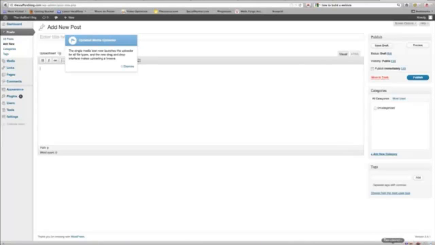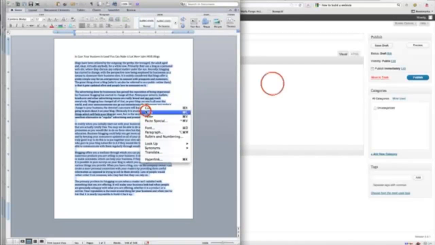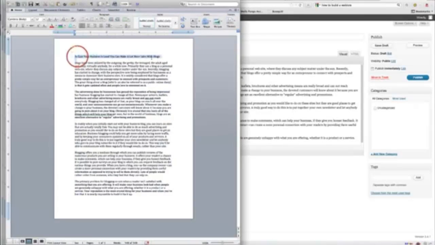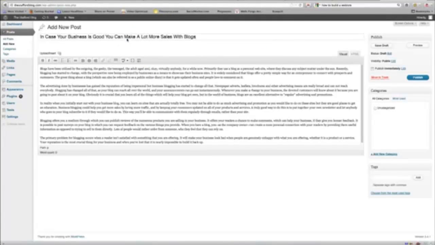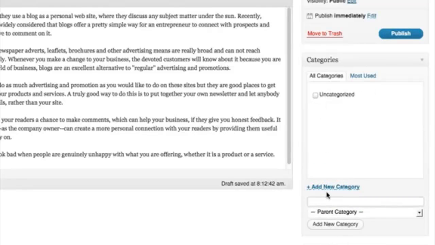Let's go ahead and just copy this straight from the Word document. Okay, and we put the title in right here. And we can put in a category, add a new category, and I'll put in marketing. This is why it keeps everything nice and organized. Okay, and we will go ahead and publish this.